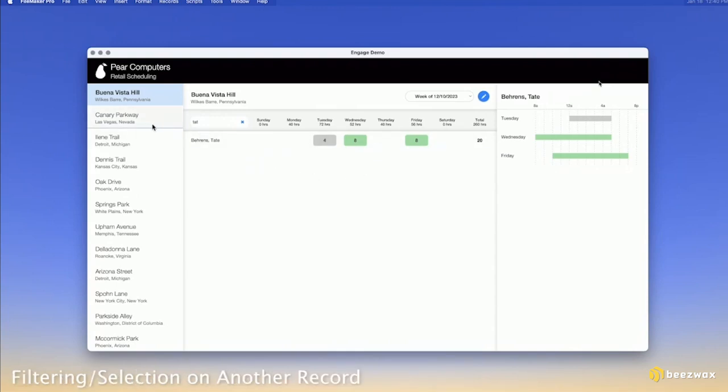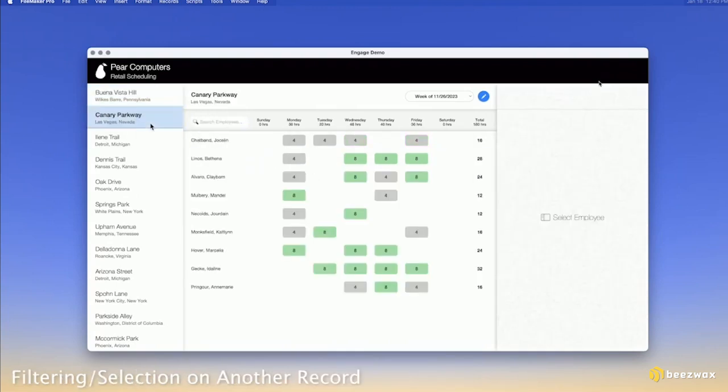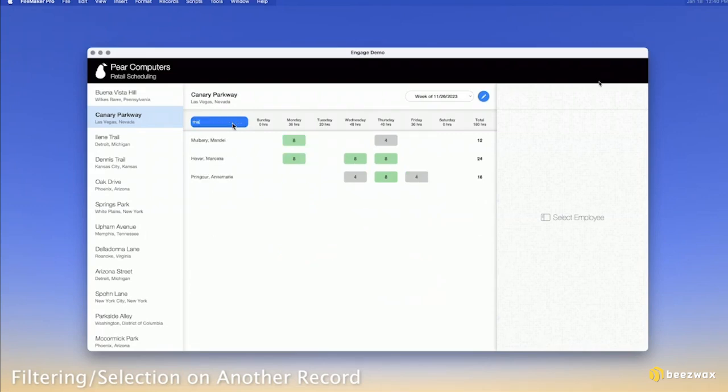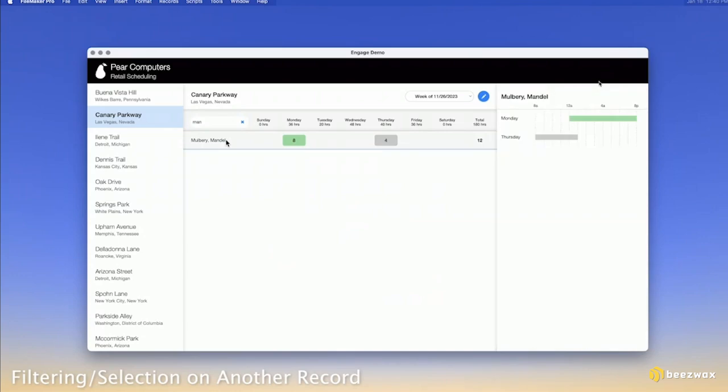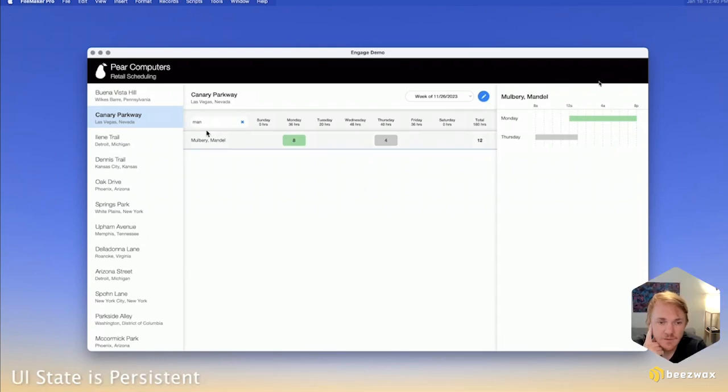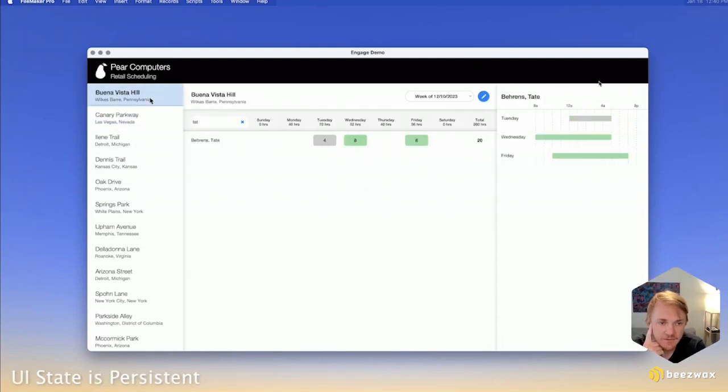Now, if I go to a different store, Canary Park, notice we're on week 1126. I can go and filter to some other employee. Let's say Mendel. Select him. You can see his details on the right. So I'm on week 1126 looking at Mendel. If I go back to Buena Vista Hills, I'm still looking at Tate, still looking at the week of 1210.